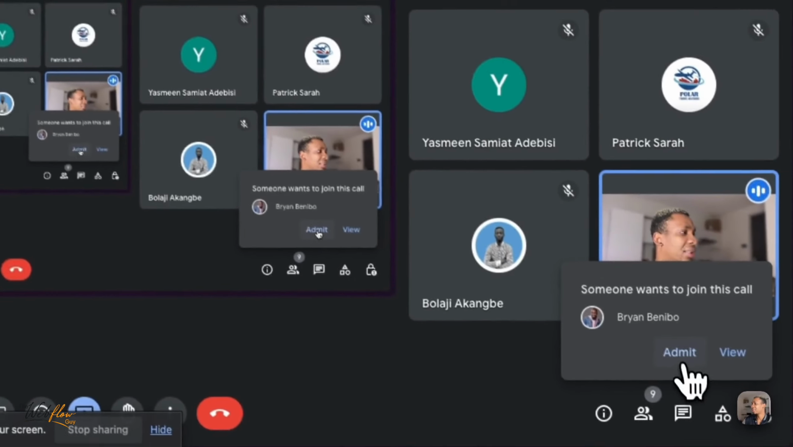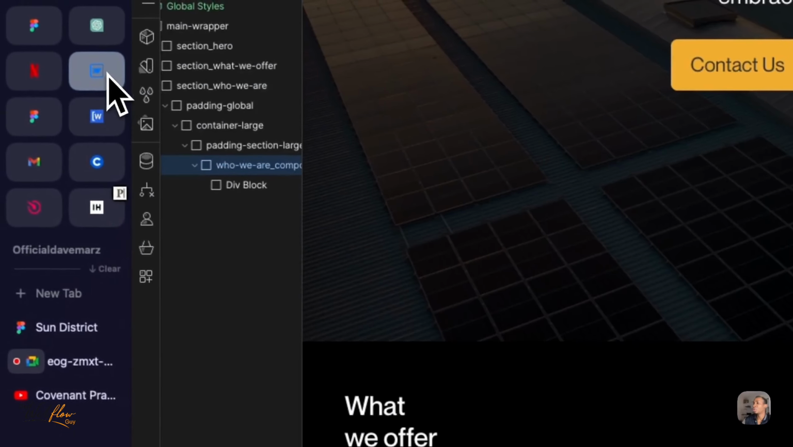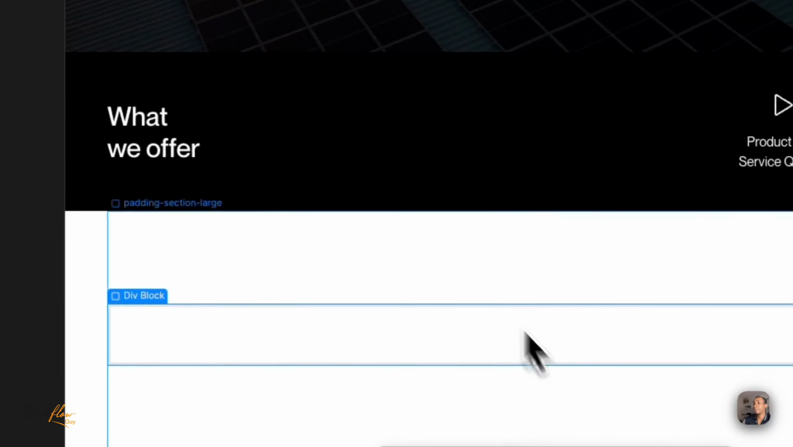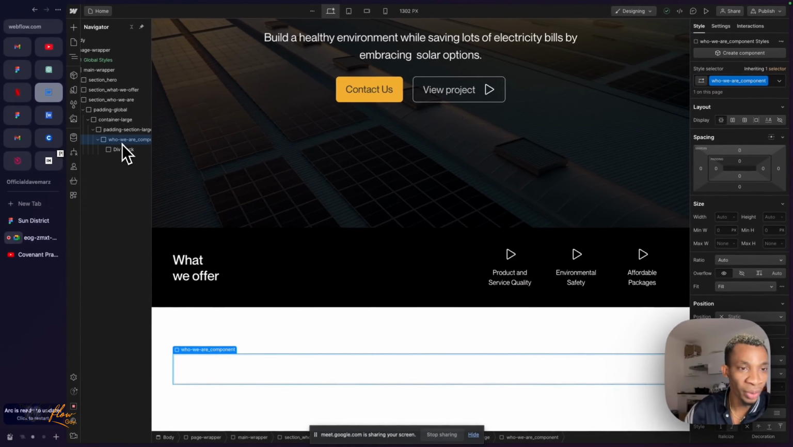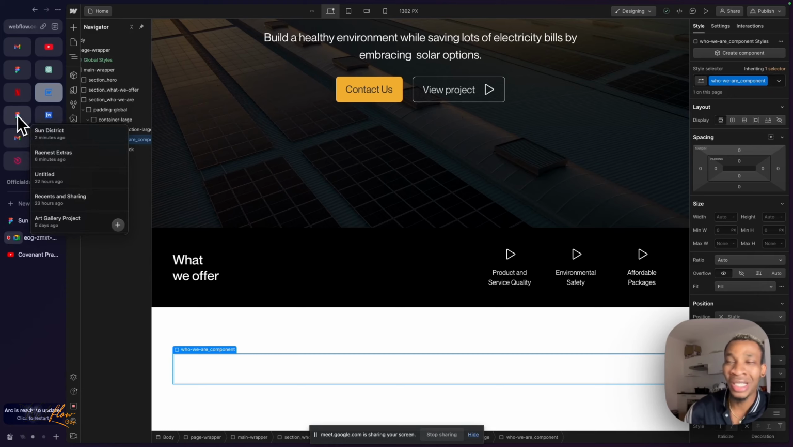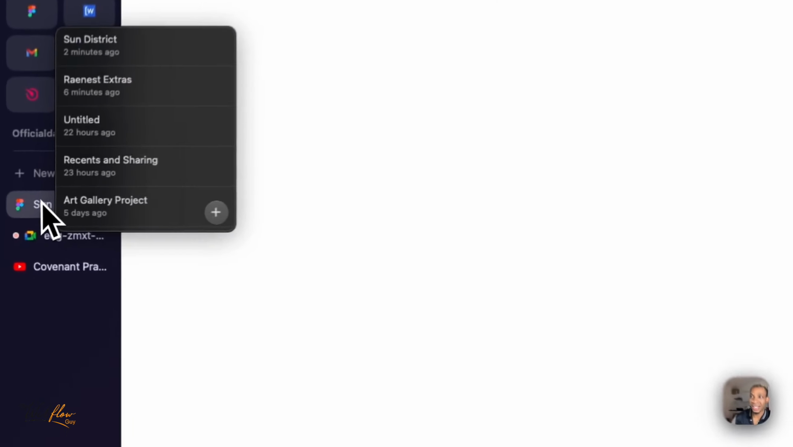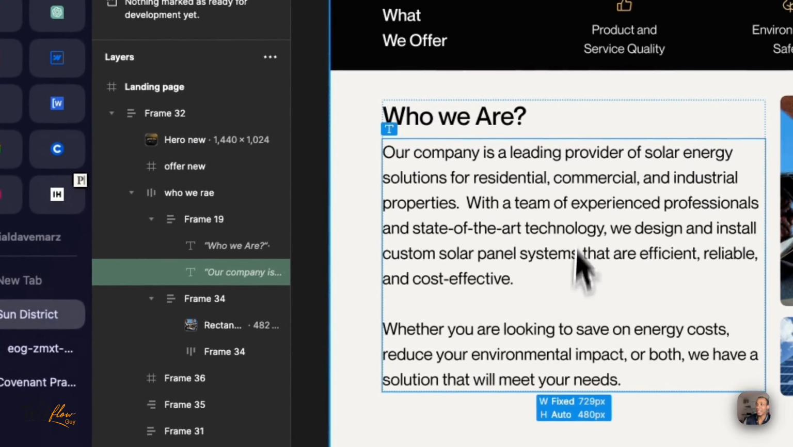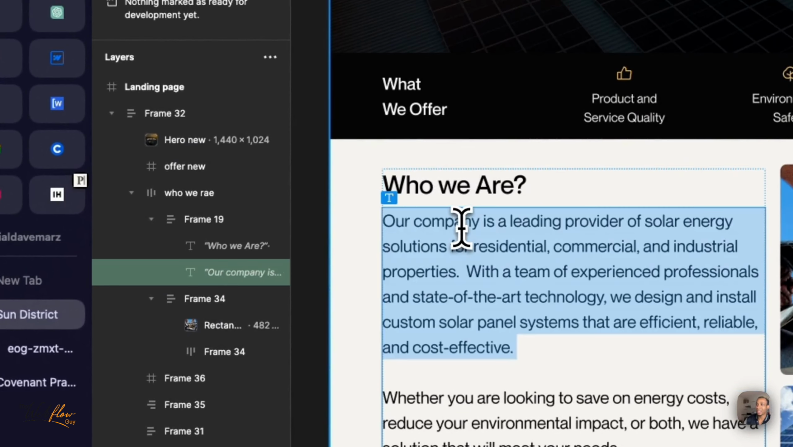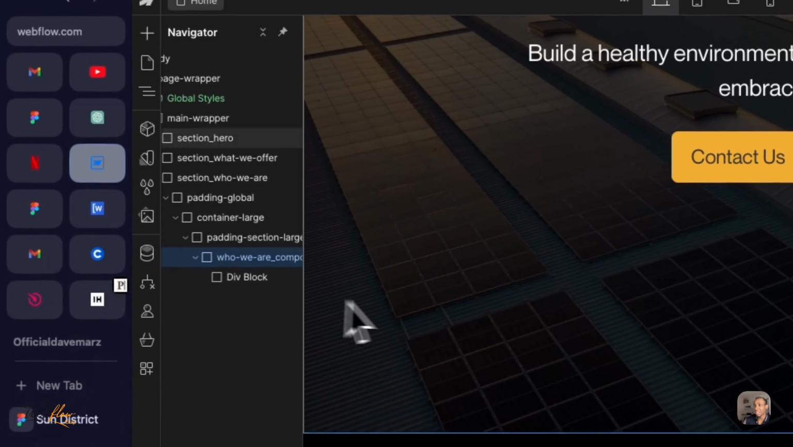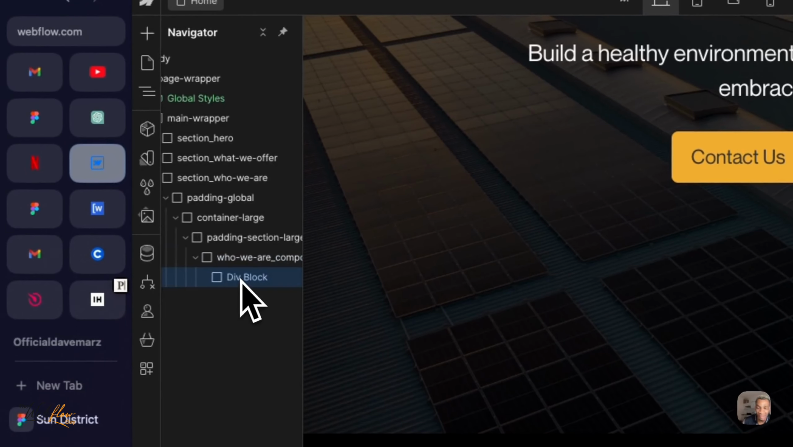So after that, we have the who we are component. Now, this is the overall component. Inside of the who we are component, you want to create a div block that is going to handle this first part, the heading and the text. That's what we're going to create, so that is what this div block is for.